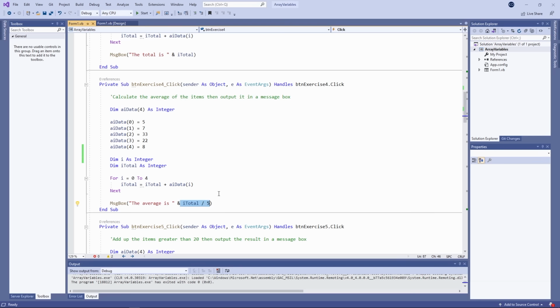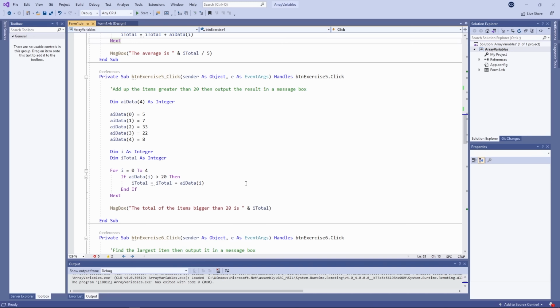With exercise 5, the objective was to add up all of the items bigger than 20. So in some ways it's similar to the previous program. I've declared a variable to hold the total. But look what's going on inside the for loop. I'm adding the next value to the total conditionally. I'm testing each value first to see if it's bigger than 20, and if it is, I add it to the total. If it isn't, well, I don't.